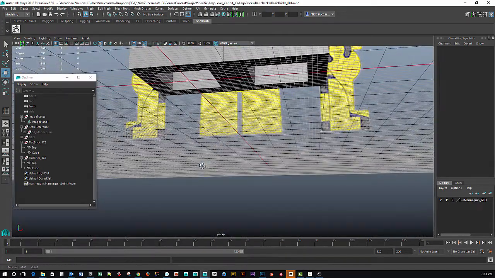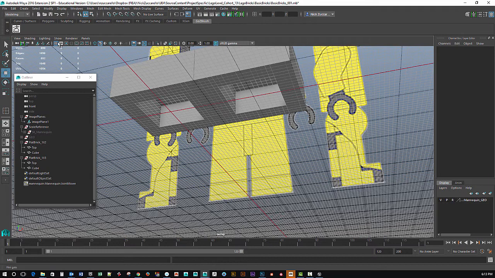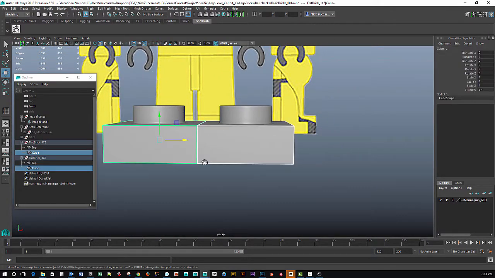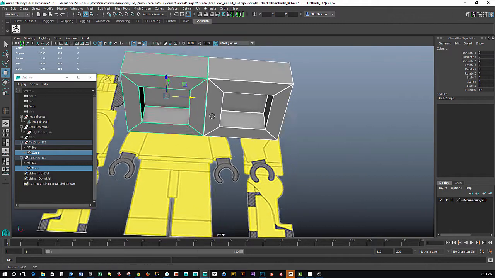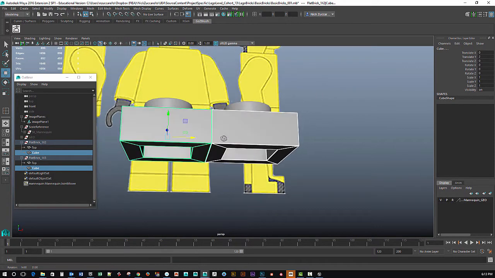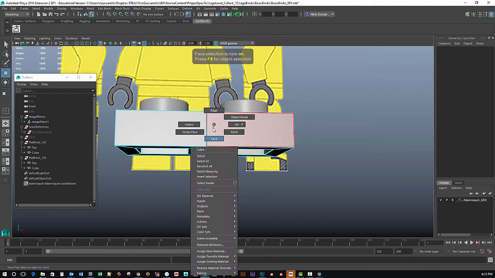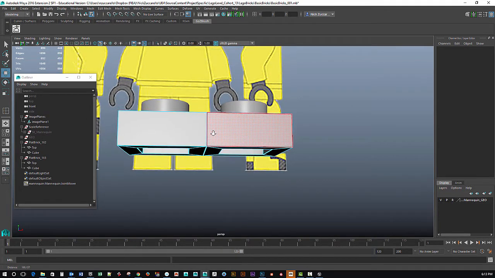But now we've got to combine these two bricks together. I'm going to turn off my grid real quick so we can see what's going on here. So I need to select both of them, and I need to get rid of the faces that are here, here, and here. So if I do F11 for my faces, or you can right click over this and say face, either way is fine.